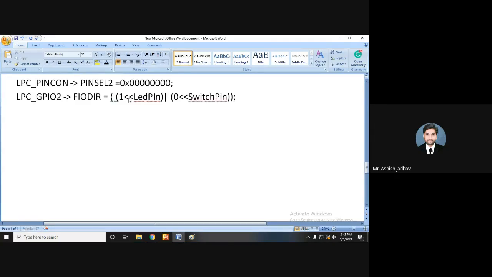Now you can write a complete loop, because everything has to be executed in a loop.